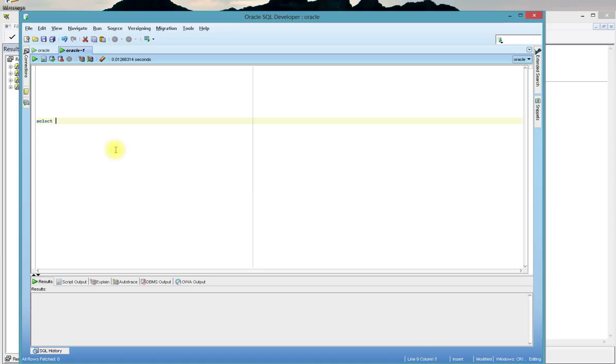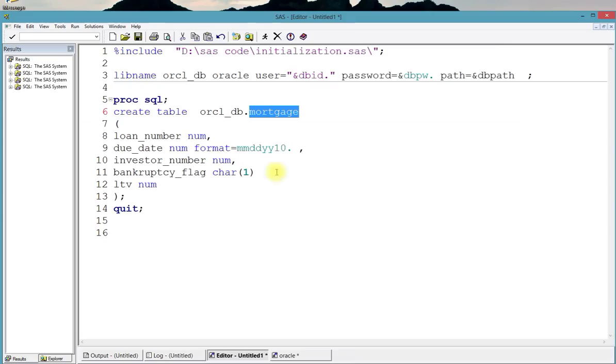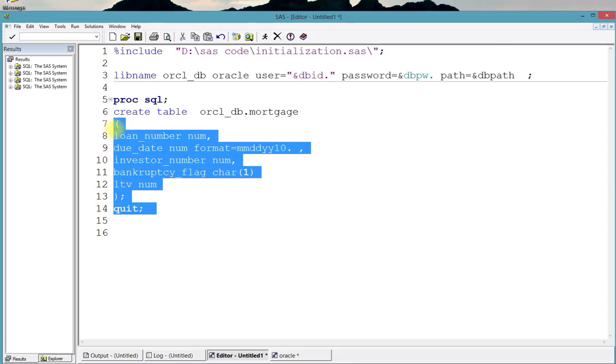Where I'm going to write a select star from mortgage. It tells us, you know what, table or view does not exist. Makes sense. So I'm going to come back into my SAS session and create this table right now.